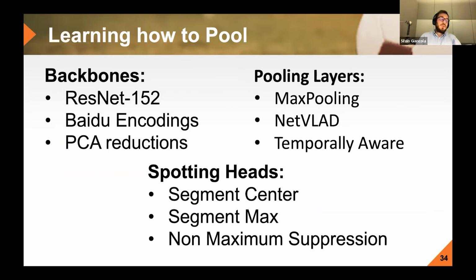Now, learning how to pool, there are a lot of flavors that have been developed over the last years. First of all, you can have multiple different backbones. You can have ResNet 152 backbones. You can have the Baidu encoding that was the winner from last year. You can have PCA reductions of any of those feature embeddings.